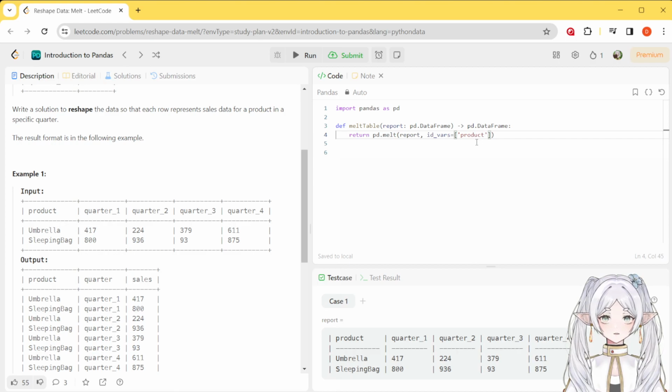Something around that. And the second, the shortened variable, will be var_name. So it will be the name of the columns that will be reshaped or melted. So it will be quarter, as we reshaped in the part 1, 2, 3, and 4. Quarter. And then the next column will be the name of the values of this data frame.